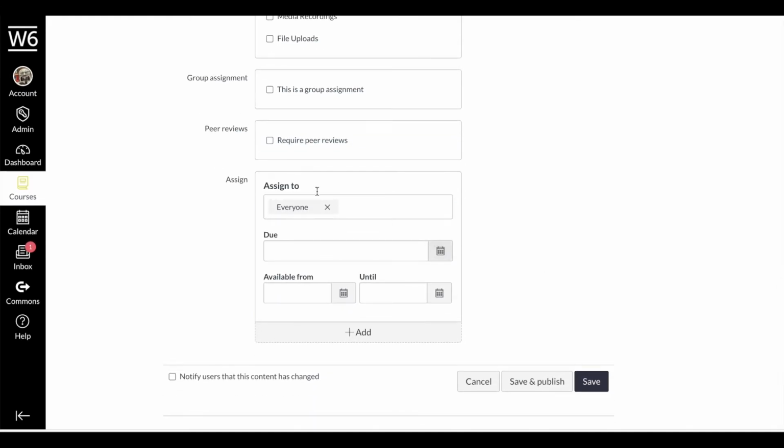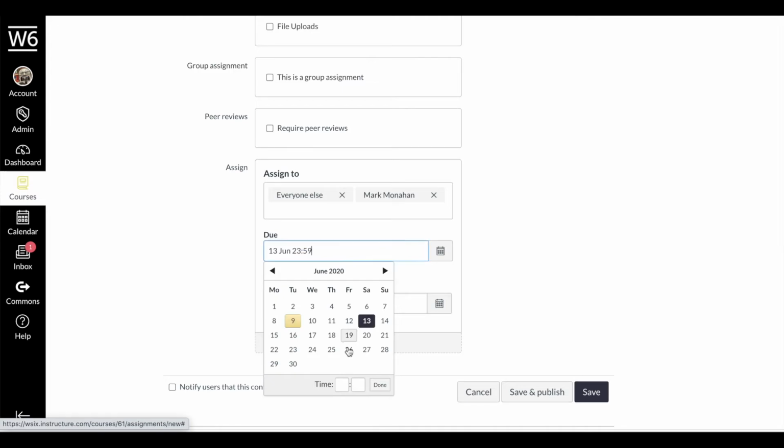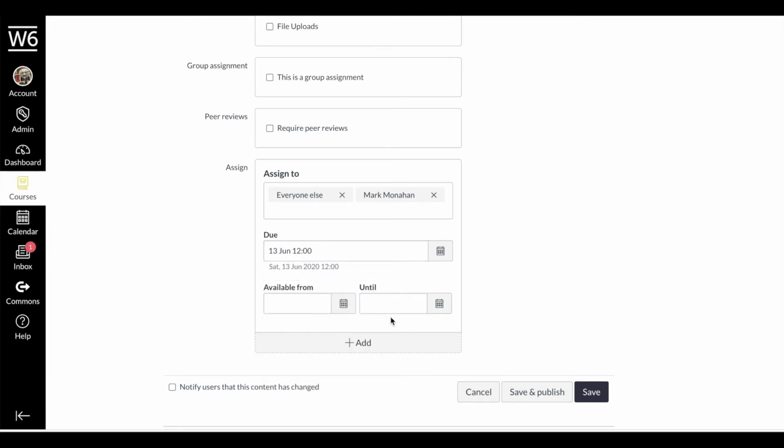And then the last bit, the assign bit. So normally it's set to everyone, but you might want to set slightly different assignments for some differentiation to different students. So you might want to choose different people in your course. And then of course you've got your due date. So put in the date. Put in the time is quite helpful. Otherwise it will default to 11:59 at night.